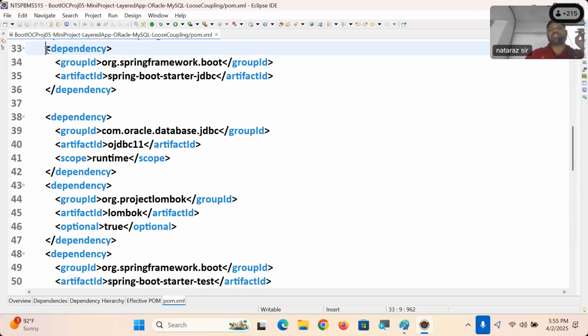Now the question is, do I want to lose this starter's entire jar or one of its relevant jars? Okay, now tell me how to do that.